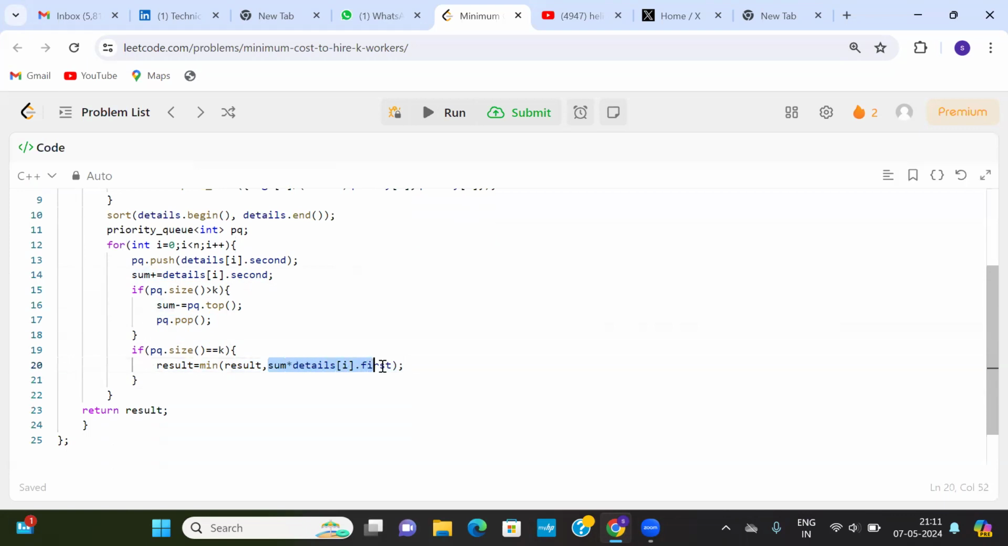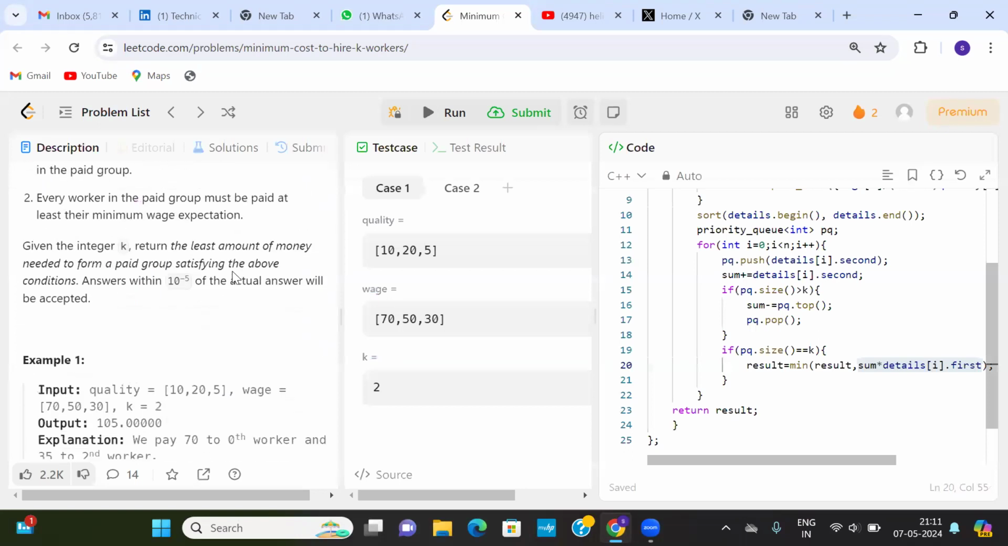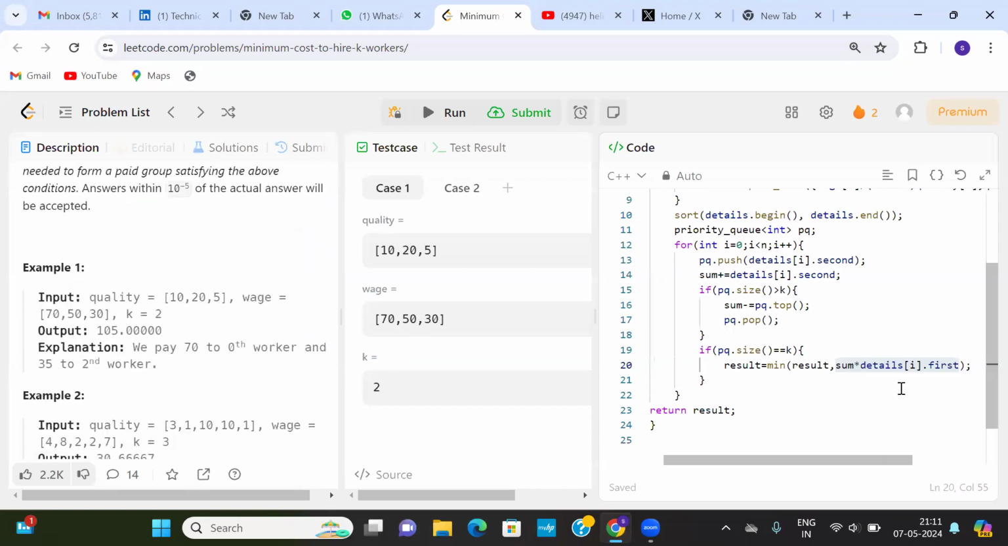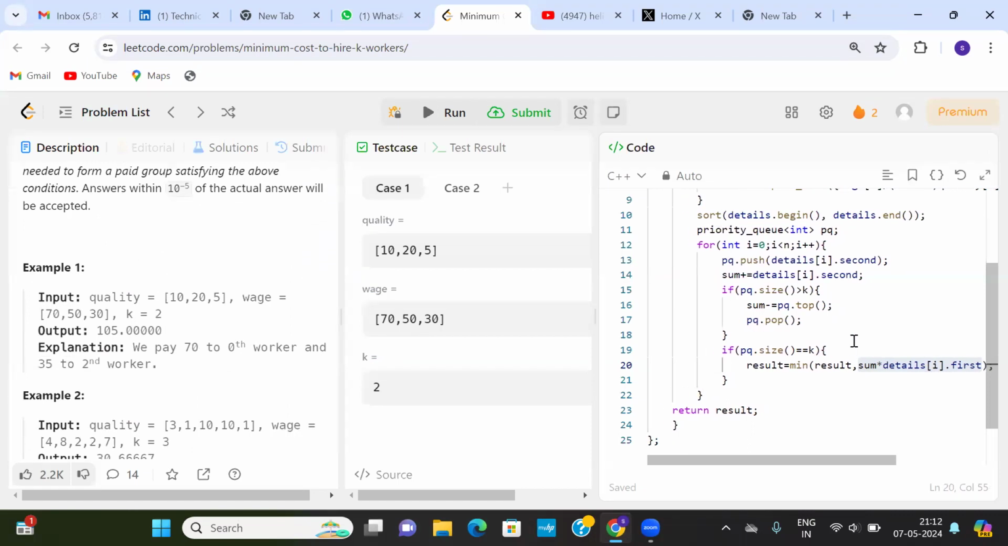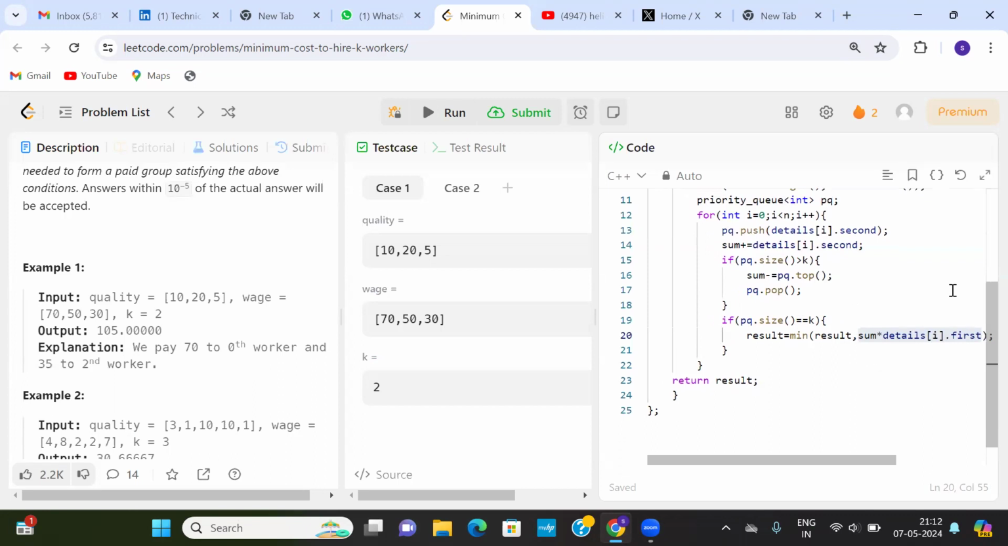What is this ensuring? This is ensuring the total amount of wages. In example number 1, it was 70 plus 35. So this sum into details at the index of I dot first will ensure this thing. How will it ensure? See, what it was, 70 divided by 10, it comes out to be 7. So what will be our sum? Our sum will be 10 plus 5, 15. And 15 into 7 comes out to be 105. So sum into details at the index of I dot first will store the amount. And we will take the minimum amount and store it in a result variable.